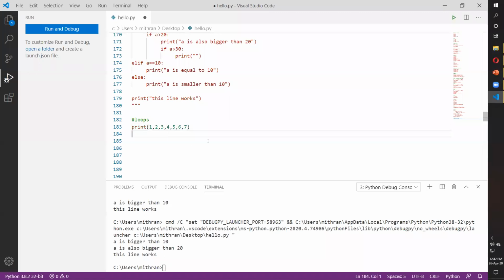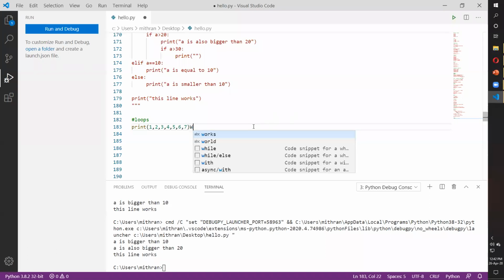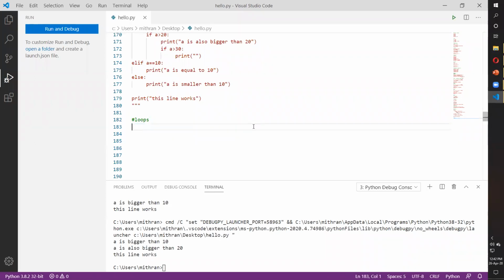I'll show those examples after completing looping statements. Right now, since nobody knows loops, when I'm teaching you loops, I'll give you examples. So right now I'm saying 1, 2, 3, 4, 5, 6, 7. If I want to print up to 100, with 8, 9, 10, I can't keep on typing, right? That is a tedious process. That is where we have looping statements.